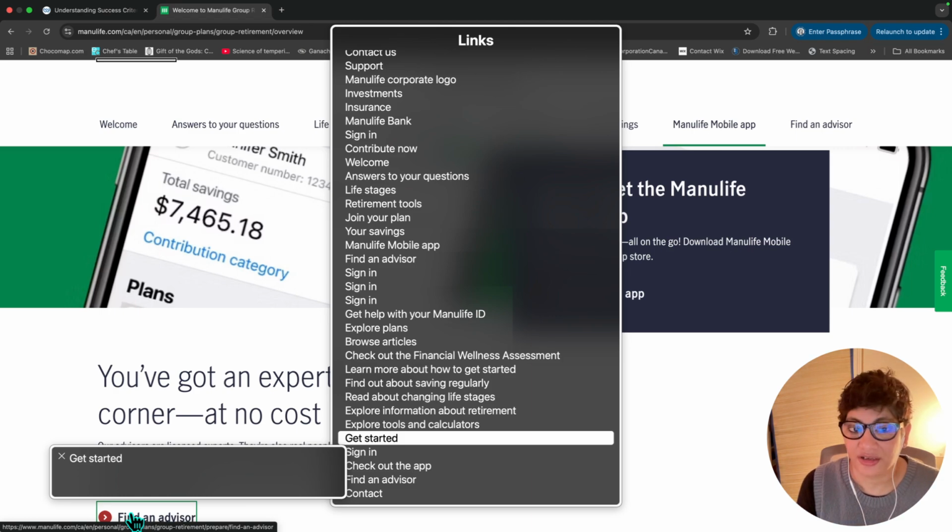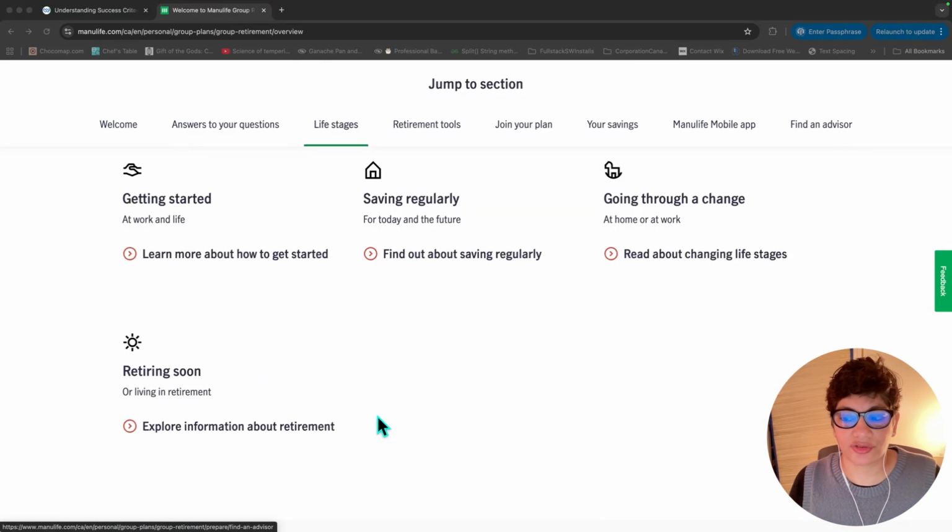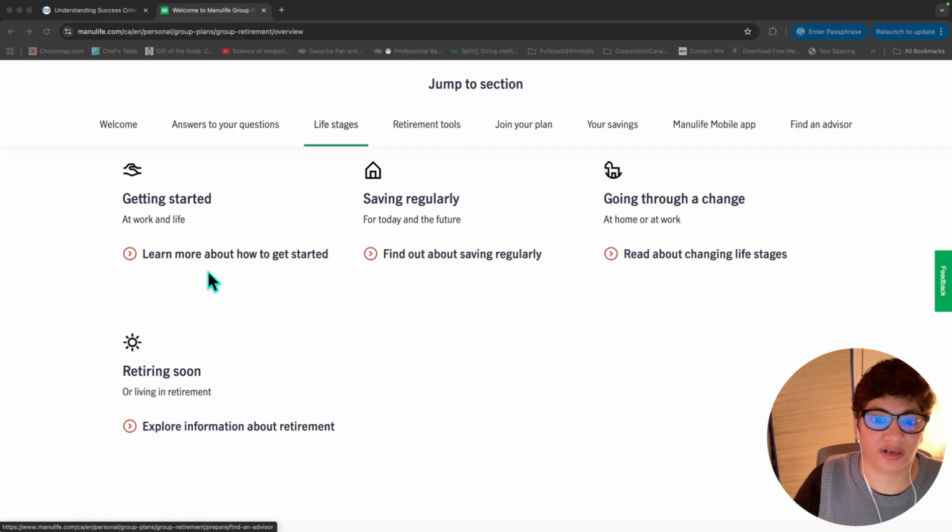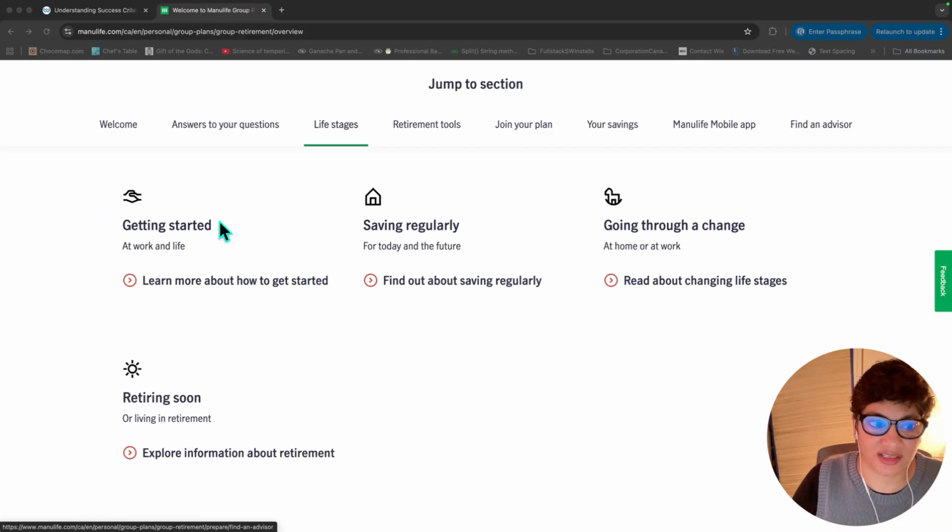the web page. Okay, there's another interesting thing that we need to keep in mind: the content between what is represented visually and what will be conveyed to the screen reader. There needs to be this interesting balance. Visually also, I shouldn't have redundant information, right? So I'm saying getting started, at work and life, and then again I'm saying learn more about how to get started. Here I have getting started, and here again I'm saying the same thing.